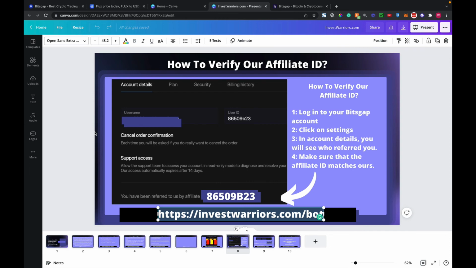click on the settings. In the account details, you will see the refer number, which will be on the bottom, and that needs to say 86509B23. If you do not have those numbers, you can create a new account with the affiliate link, and then make sure that our affiliate ID is there, and that'll be great. And then you'll get credited, and I mean we'll get credited, and then we can send you the checklist.